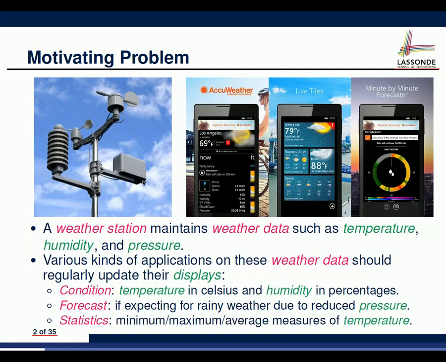Okay, now let me say one more thing. App number 1, for current conditions, relies on temperature and humidity only. They don't care so much about the pressure. For the forecast app, they only care about pressure. They don't care so much about temperature and humidity. For statistics, they only care about temperature, but not the other two. All right? So we've got three apps to develop.